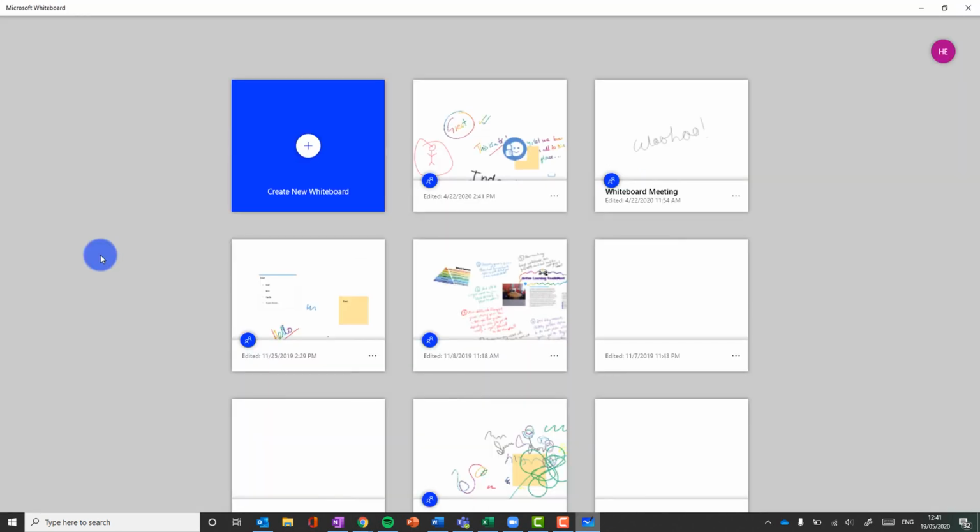So here I am in the whiteboard app and you can see my previous whiteboards. You can see ones that are just mine and ones that are shared, collaborative ones with the little icon of people there. If I click on the ellipsis, I've got options there as to what I can do with those previous whiteboards. For now, we're going to click start a new whiteboard.